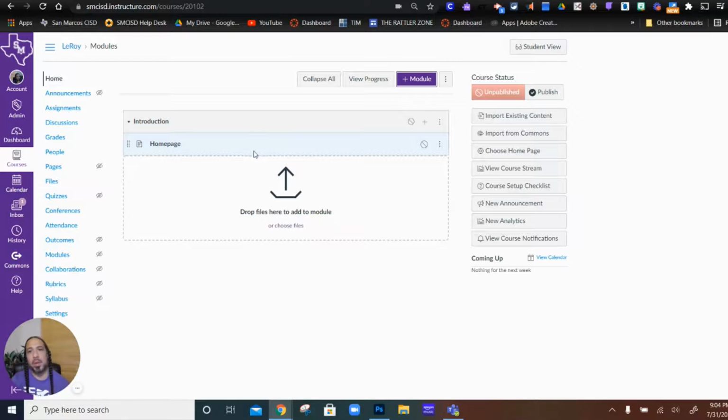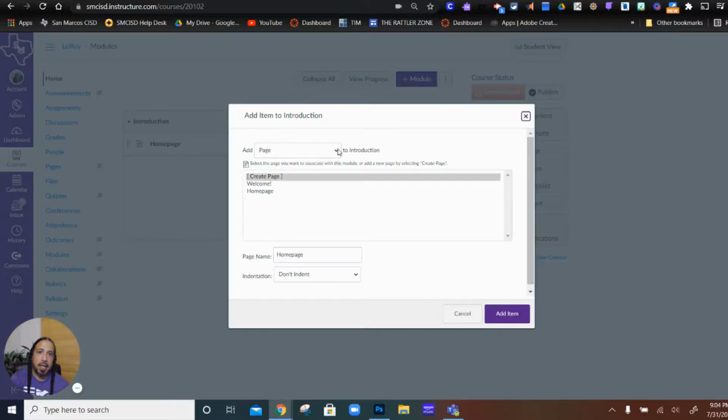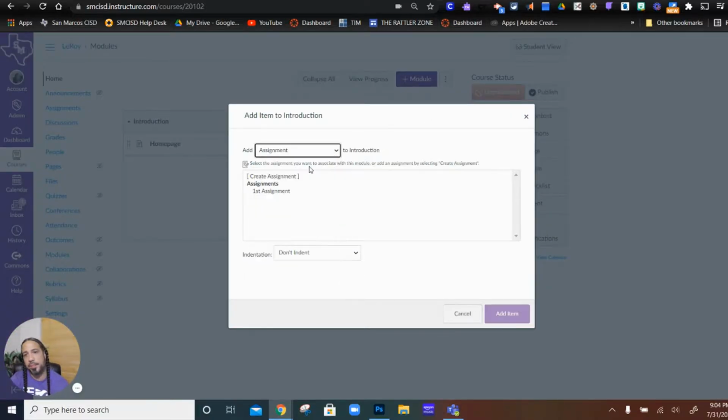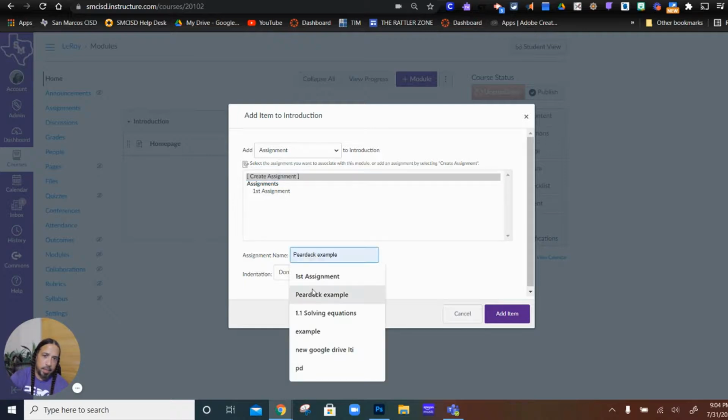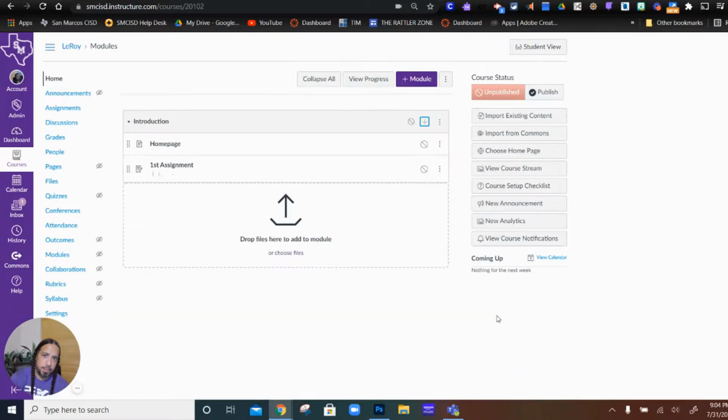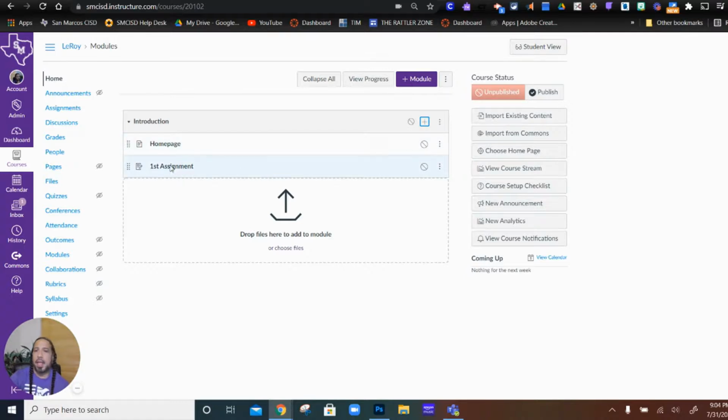All right, so let's go ahead and add an assignment. Again, within the introduction bar right here, I'm going to click on the gray plus, and I'm going to choose an assignment. I'm going to call this one first assignment. So we'll click right here, give it an assignment name, add item, and there we go. Okay, so now notice that we have the page icon, and then the assignment icon is a little bit different. It has a little pencil attached to it, just to denote that these two are different items. All right.